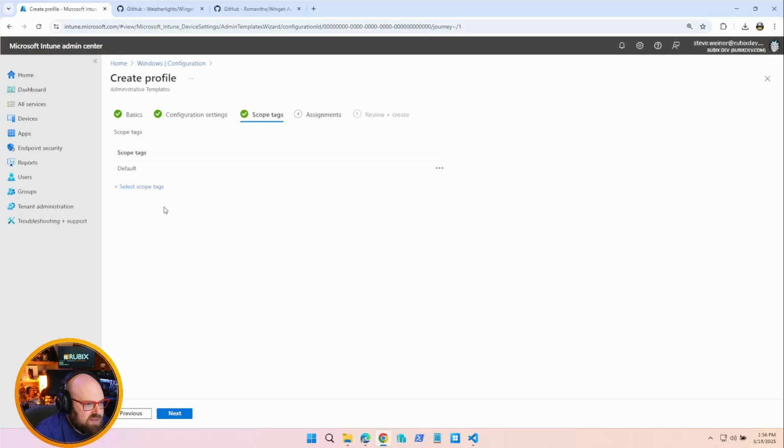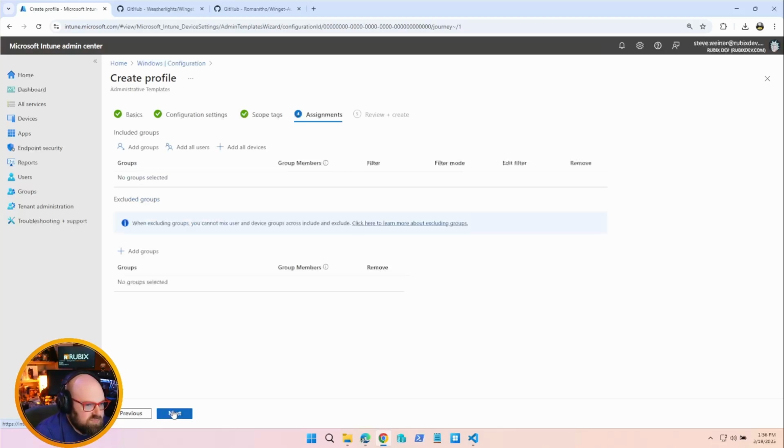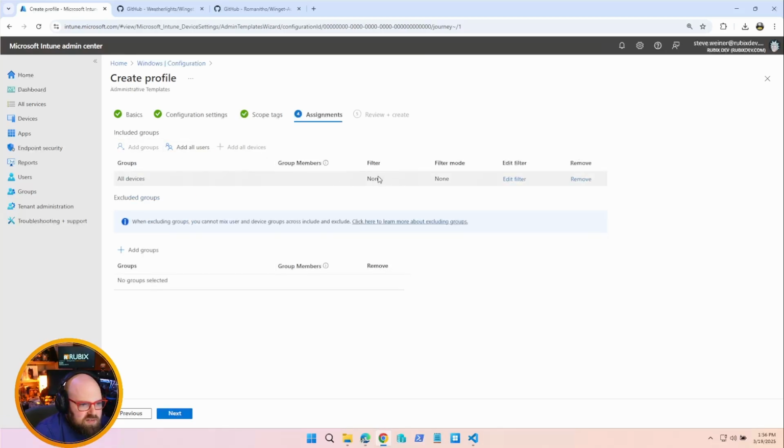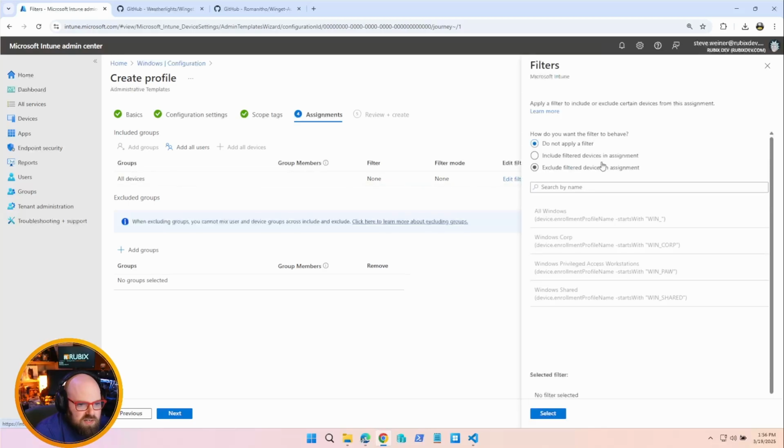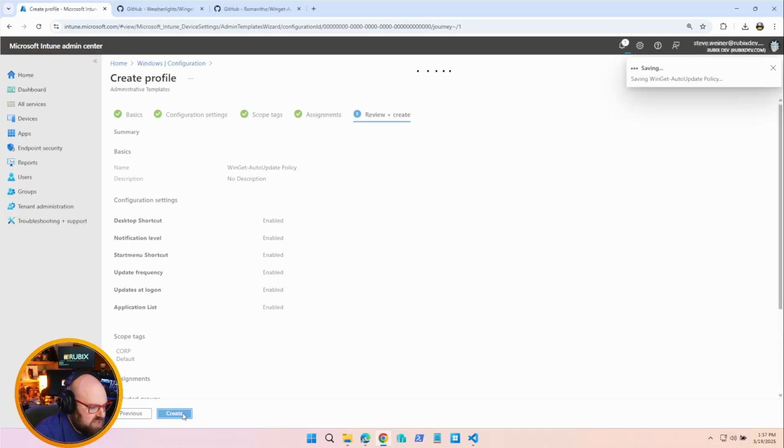Scope tags. I am going to select my corp scope tag. And we're going to assign this to all devices with a filter. And we're going to use our Windows Corp. And we're going to create that.